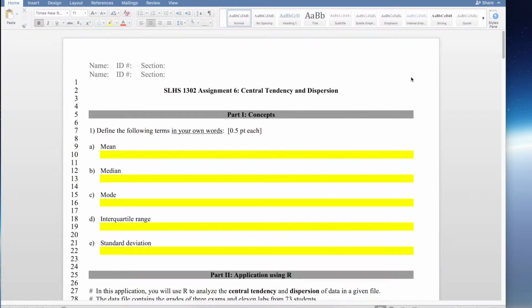Okay, so this is assignment 6 for SLHS 1302. For part 1, you have 5 concepts that you're going to want to define. These concepts are mean, median, mode, interquartile range, and standard deviation. These first 3 concepts are measures of central tendency, and then these 2 concepts are measures of dispersion.